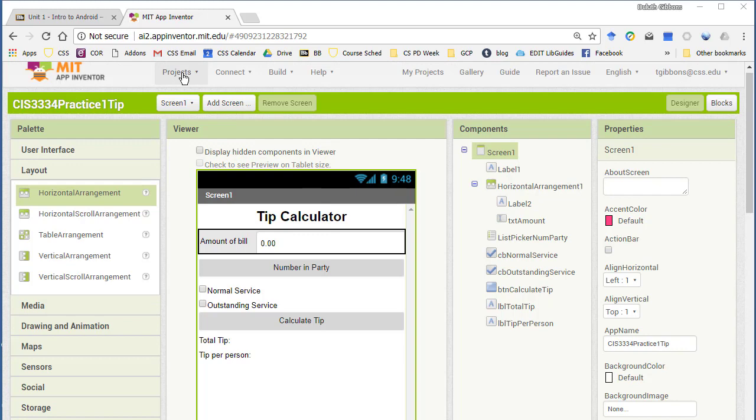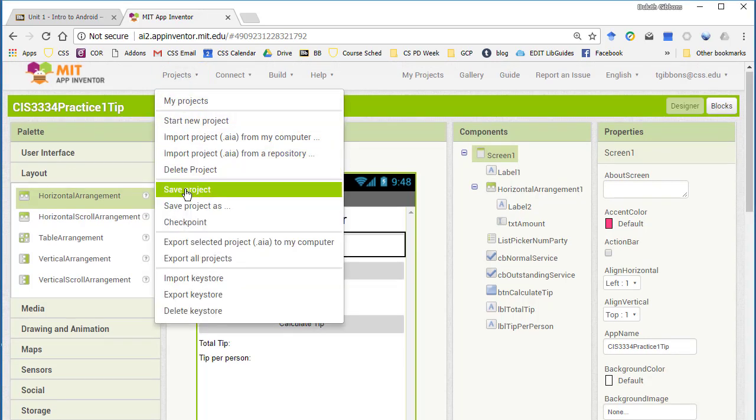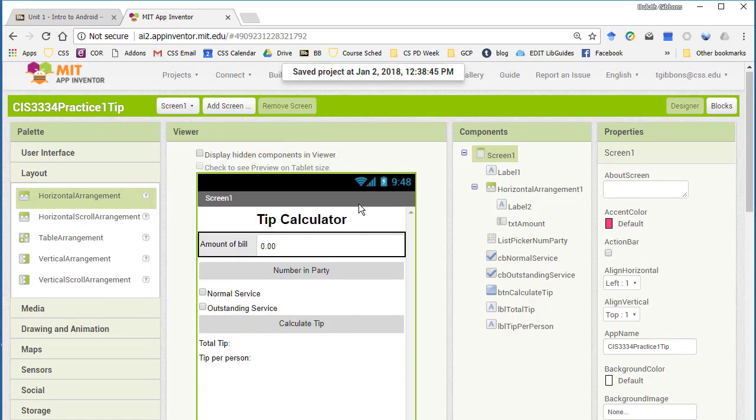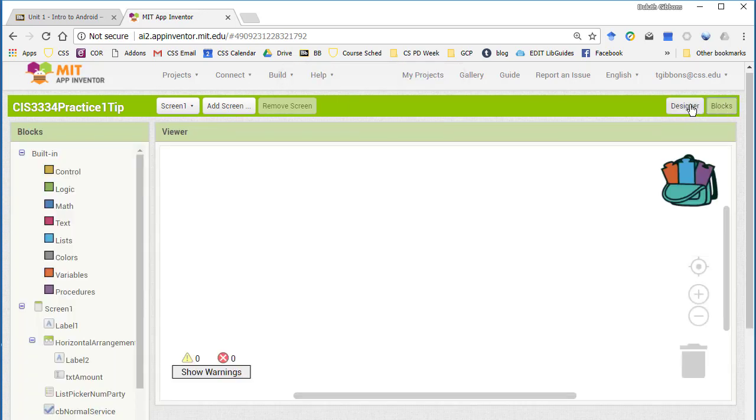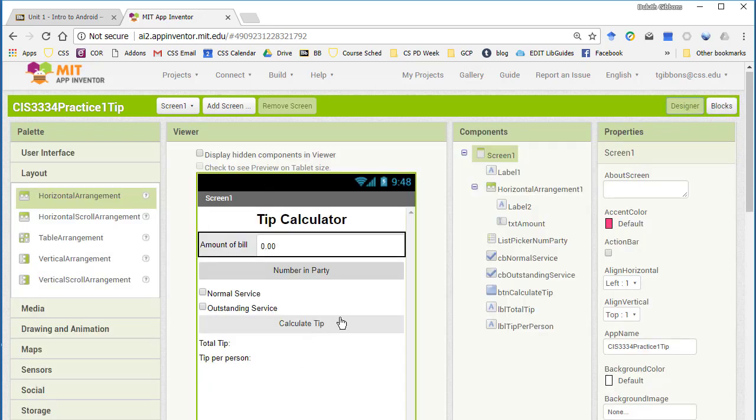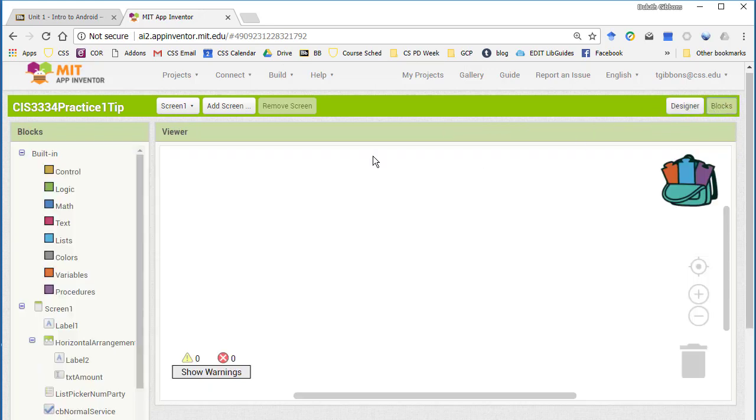Periodically, I should be saving my project. Hit save project here to save it out here. And now we're going to switch into block view. So there's two tools up here, block view and designer view. So we've been in designer view. Now we're going to switch it over to block view. And this is where we do actual coding by dragging blocks on the screen.